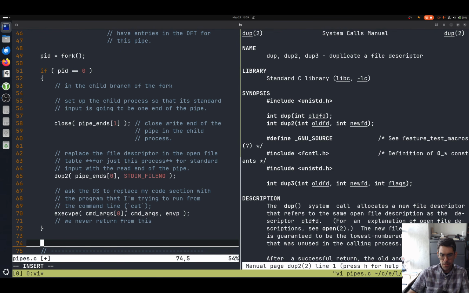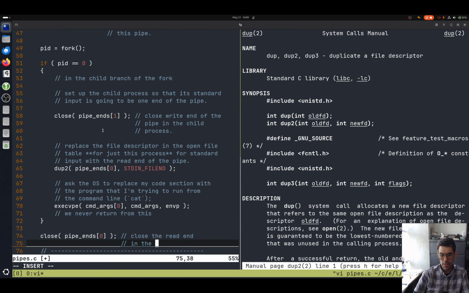When cat starts and begins to read from standard input, it's going to block and get stuck, waiting because nothing has been written to the write end of this pipe. So in my parent process, I'm going to close the read end of the pipe. I'm not using the read end of the pipe in this process. Close the read end in the parent.